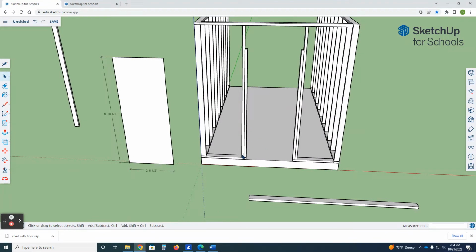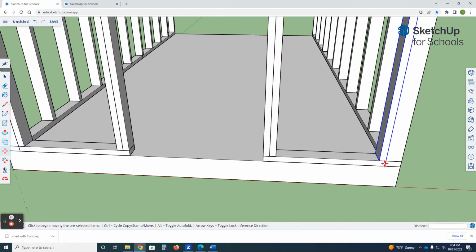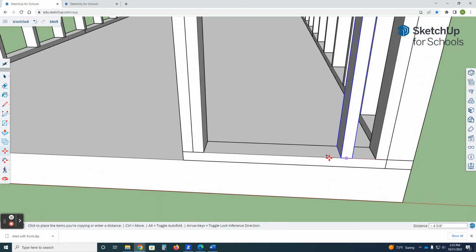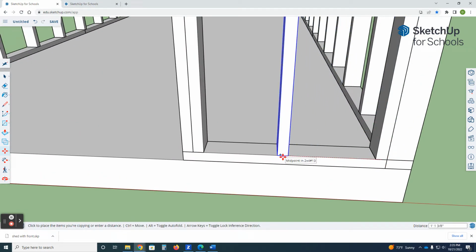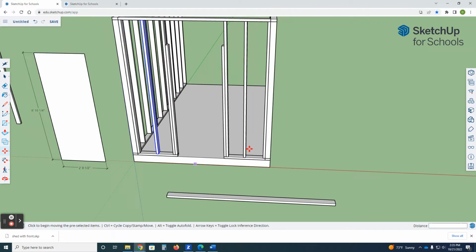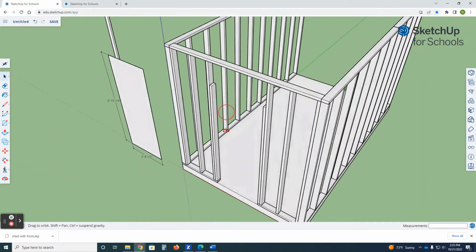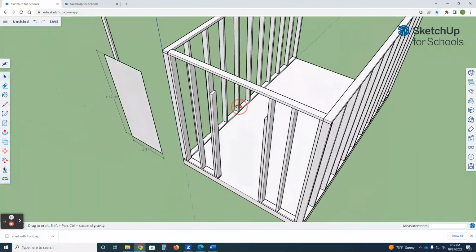Then I can take this, move, control, put that on our outside wall. And again over here. And then I'm going to grab this in the middle. And I'm just going to place it in the middle there. Take another one over to this side. Place it at the middle there. Okay. So we're almost done. We just have to finish our header.